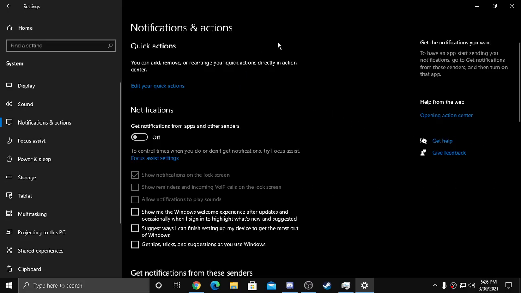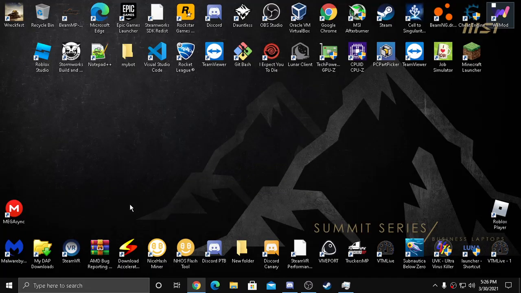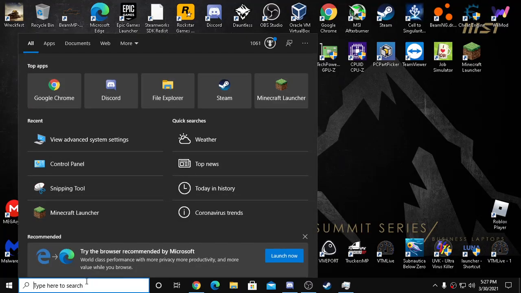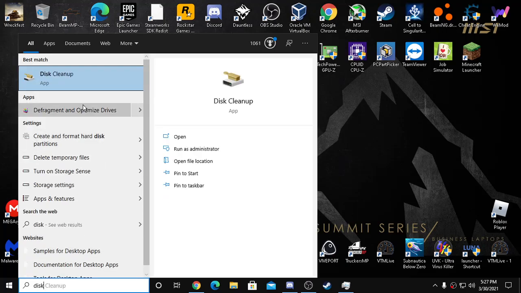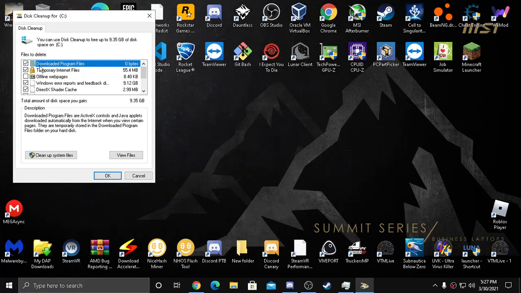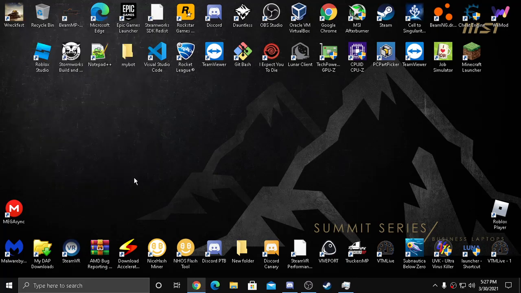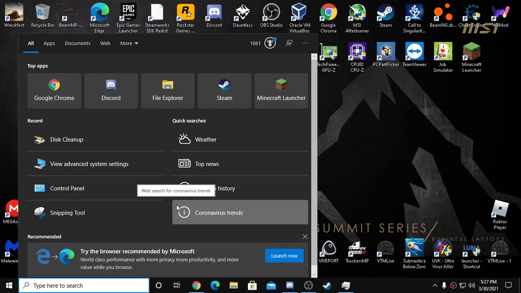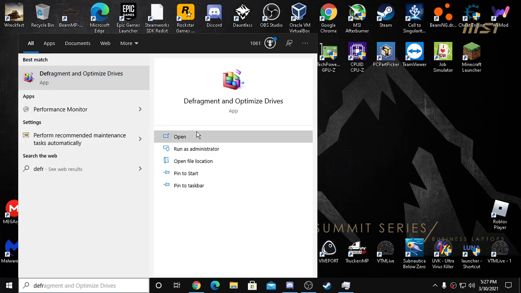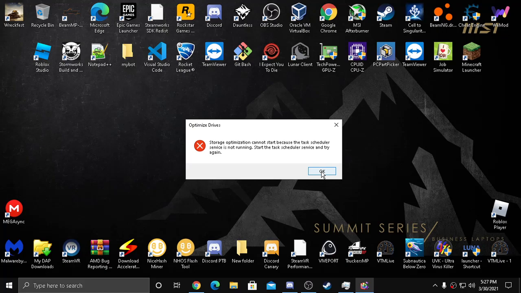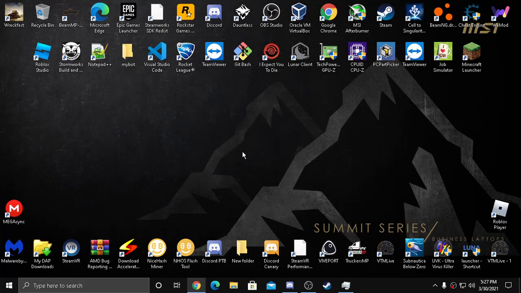The next thing that you should do is run a disk cleanup. A lot of people don't do this, and it improves performance a lot if you have a hard drive, and sometimes can help with the SSD. So type in disk, and disk cleanup should be right there. You can select the stuff that you want deleted, and you hit OK, but I'm not gonna do that. Another thing that you can do is type in defragment and optimize drives, which that error won't pop up for you, but it did for me for some reason.